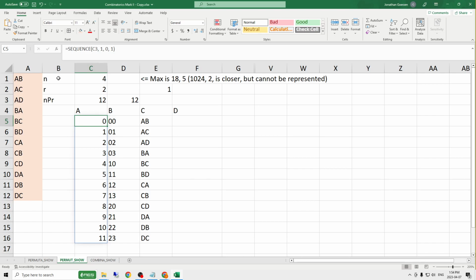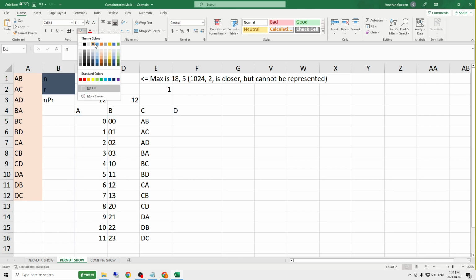What we can see here, I've just got some descriptive text defining N and R, and that this is NPR. N is used to represent the number of things that you got, and R is the number of things that you are picking out of that group. So for example, mark these as inputs.